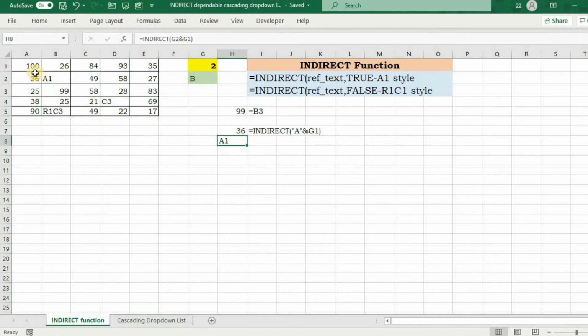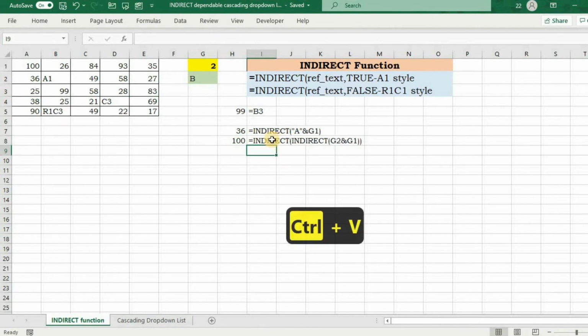In B2 we have A1. So again we can use another INDIRECT function to refer to that one. So I'm referring to B2 first to refer to A1, and then A1 to 100. This is another way of referring to your cell. This was when we have A1 style set by default.